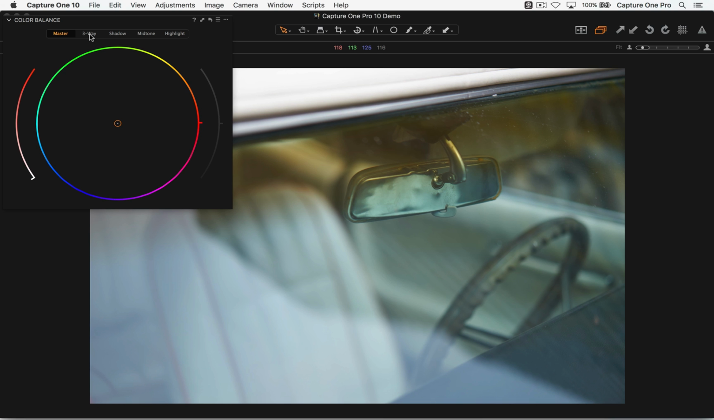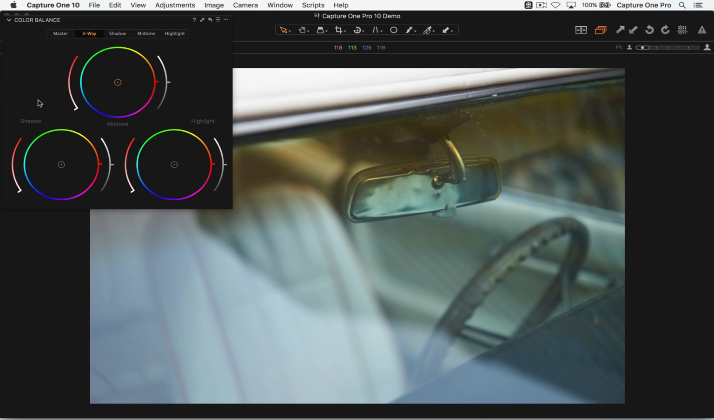So now we come to 3-way, like so. So we've got shadows, midtones, and highlights. Operation is almost identical, except that we're now targeted to the shadows, midtones and highlights. This image is quite useful because it has a bit of everything.